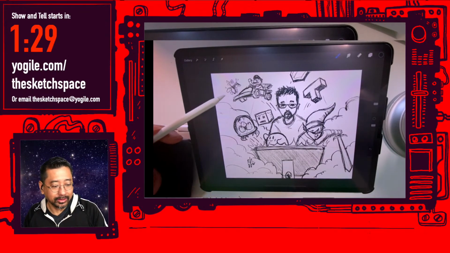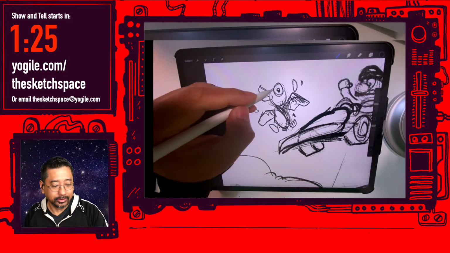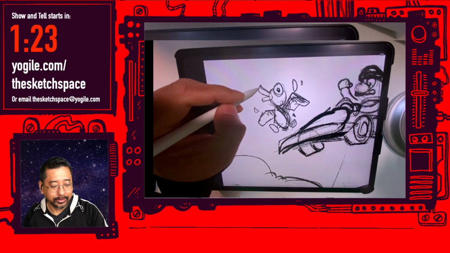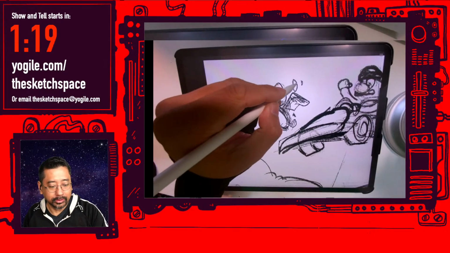My little Easter egg. I don't know if you guys know who that is, what that is. Ooh, it looks ugly that way. Extra points for somebody who knows what this is.